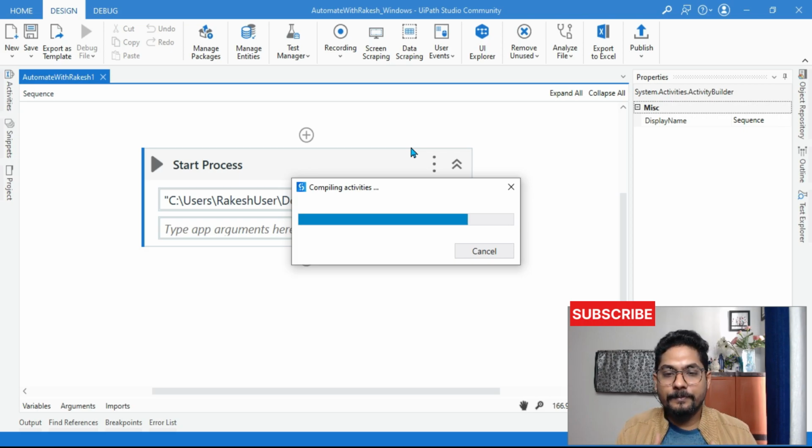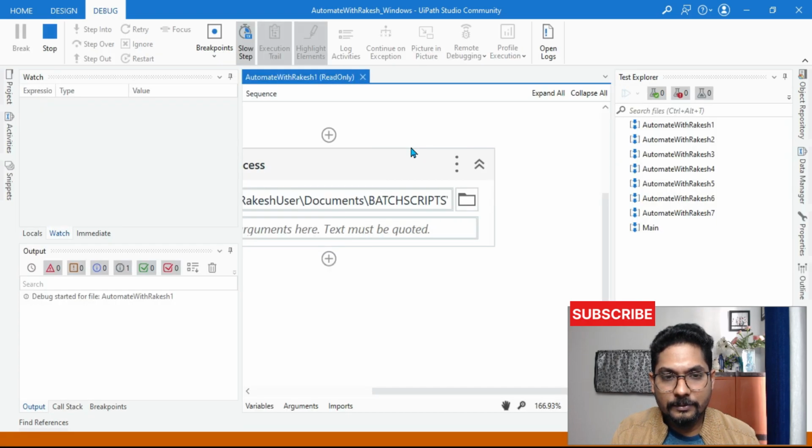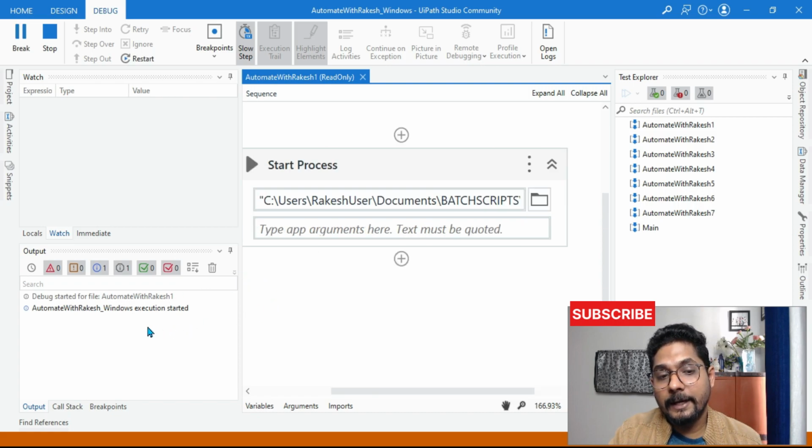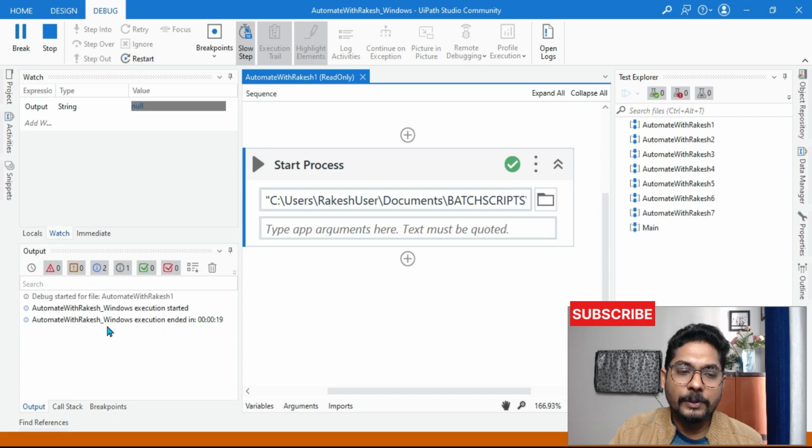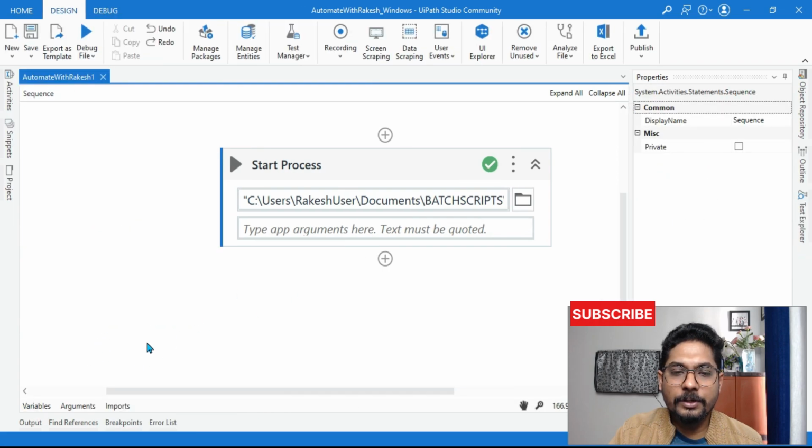It's compiling the activities. Wait for a few seconds. Okay, so you can see the execution has started. Wait for a few seconds. You can see the execution completed. The execution got completed.